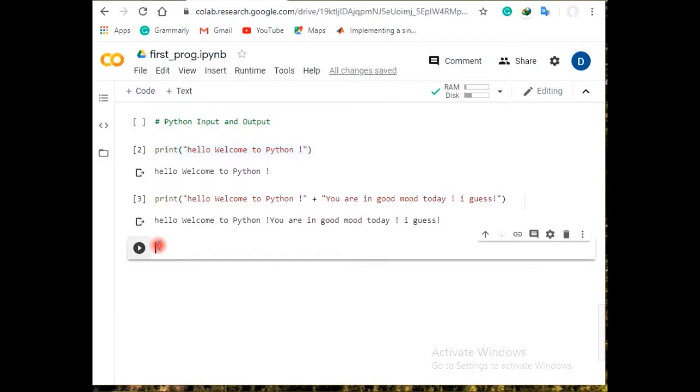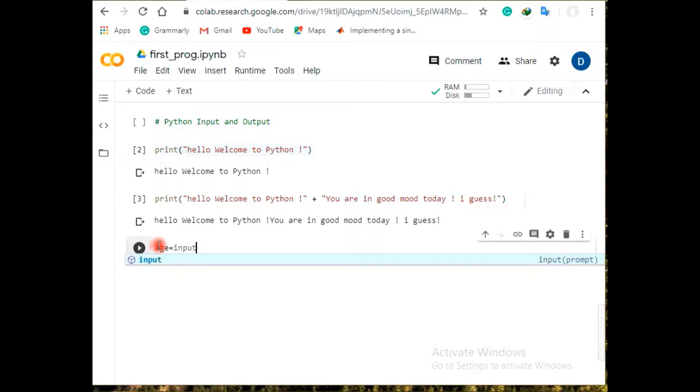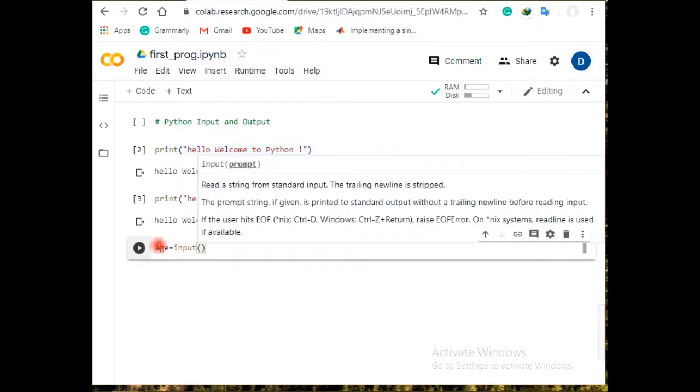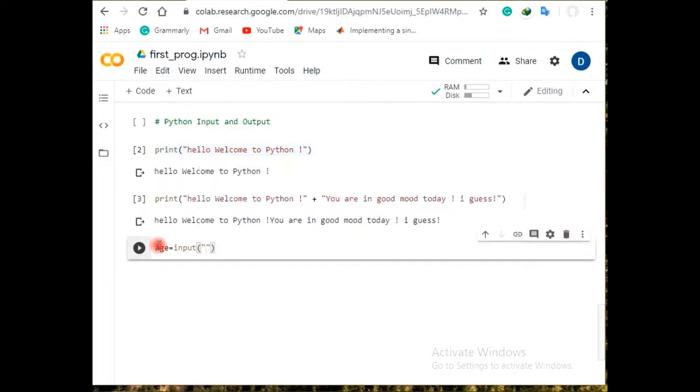How can we go for that? Simply take an example, age. Suppose that you are asking the person, just write an input, use parentheses, inverted commas, and now ask your question.